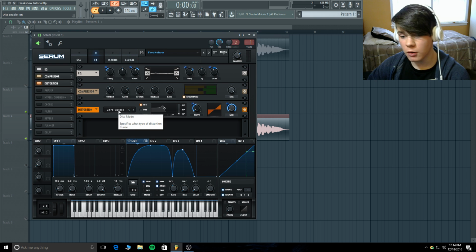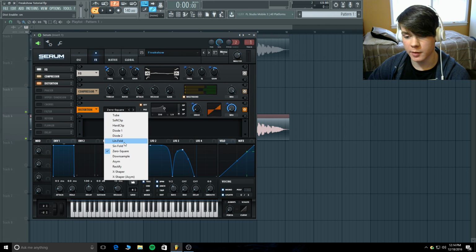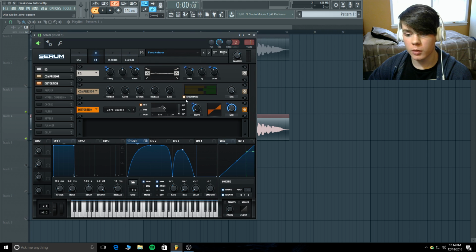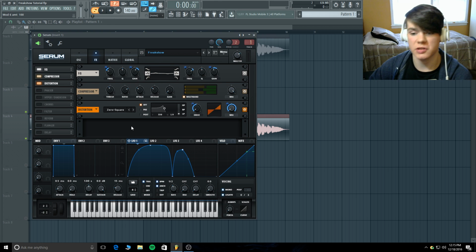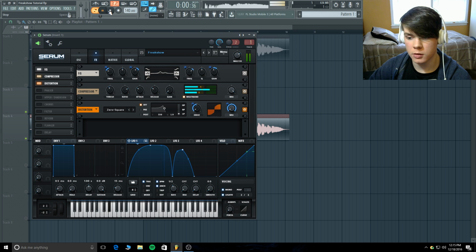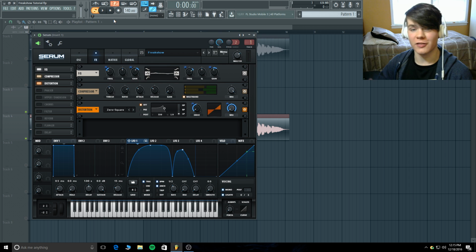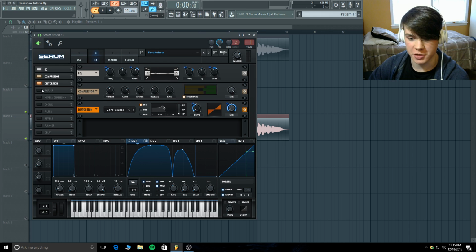Alright. Disto. We have a 0 square right here, which I barely ever use, but it works really well for this sound. It has a weird algorithm, but it works. The drive is at 0 going up 47. The mix is also at 0 going up 100, so there's a lot of modulation happening right here to really form the sound. There, you can see it's heavily distorted and it sounds really crunchy.